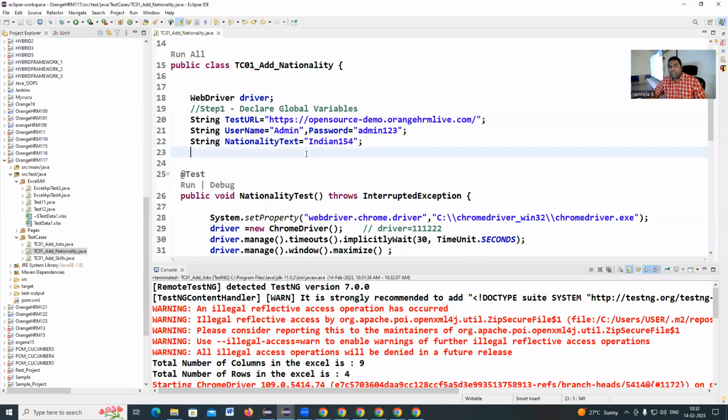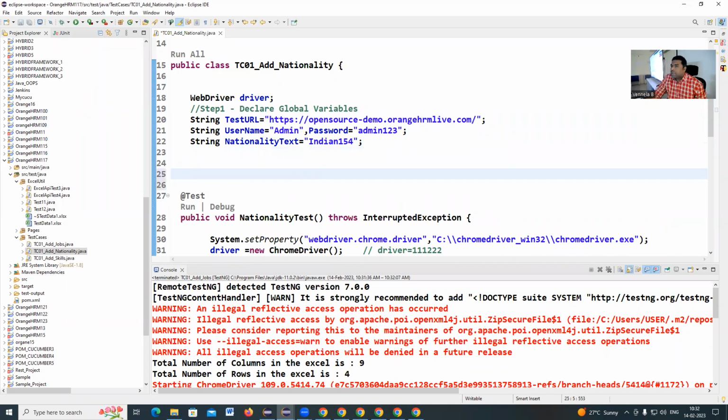Right now I'm getting input data directly in the program. But in real time, if you go to any of the companies, the input data will be given in the Excel file, not in the programming part. That's why we are learning this lab.